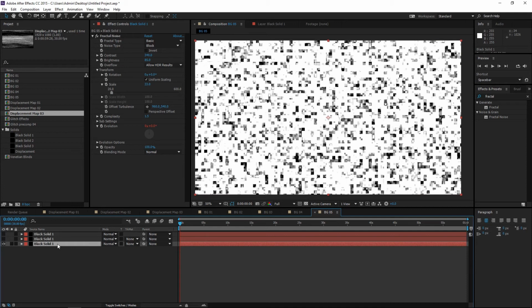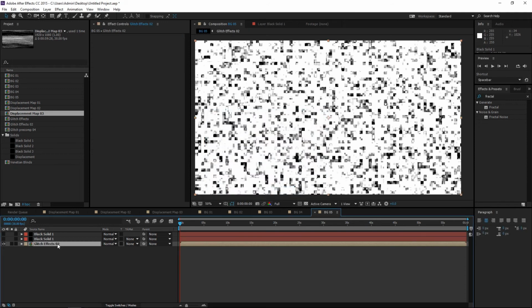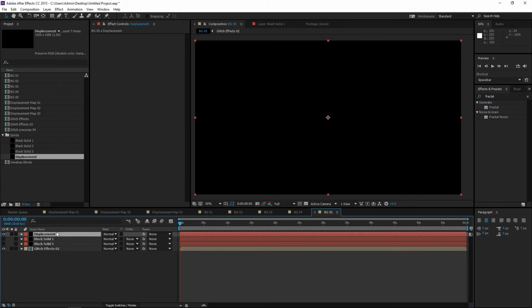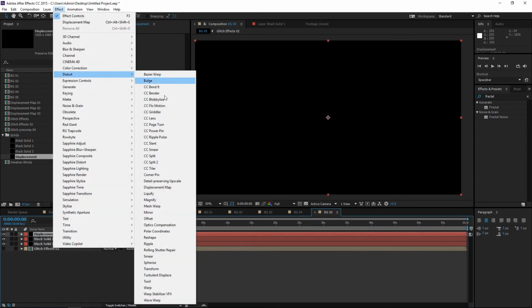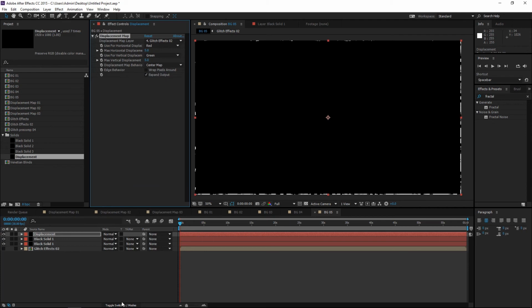Select the layer and press Ctrl Shift C to pre-compose it. Let's call it Glitch Effects 2. Now add the displacement solid on top of this. Switch on these two layers and switch this glitch effects layer off. Go to displacement layer, add displacement map to it. Change this to glitch effects 2. Make sure you have this as an adjustment layer.